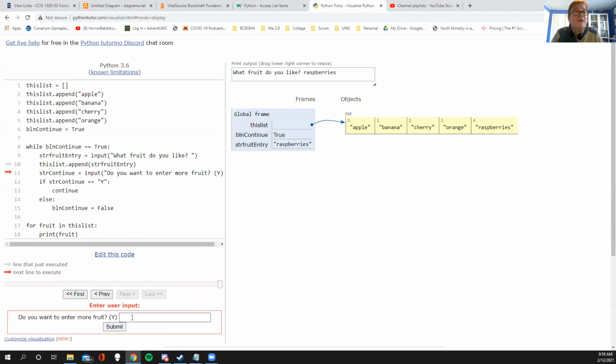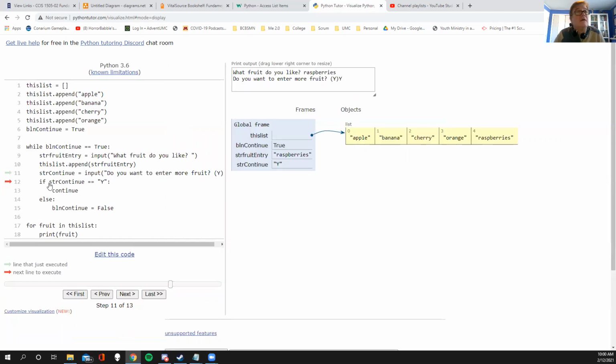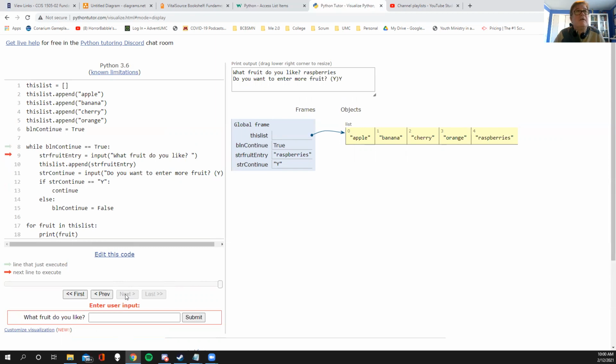Now I'm going to say, do you want to continue? I'm going to say, yes, please. And I'm going to go next because I'm going to test the success here. So is this yes? Yes, it is. I go to continue. It goes back up the top. We're on to the next fruit. What fruit would I like? I would like to have blackberries. A little too tart for me, but I'd like to have them.